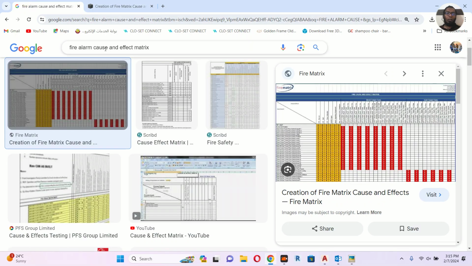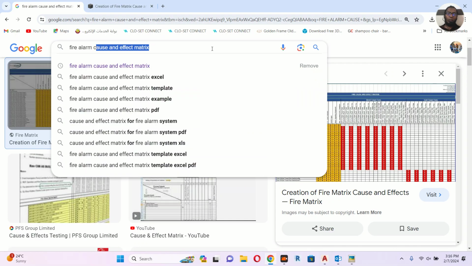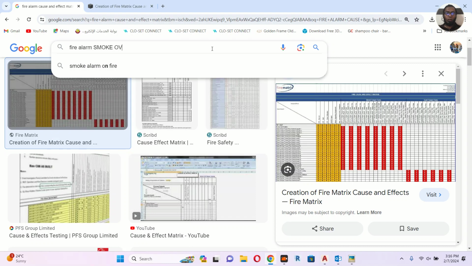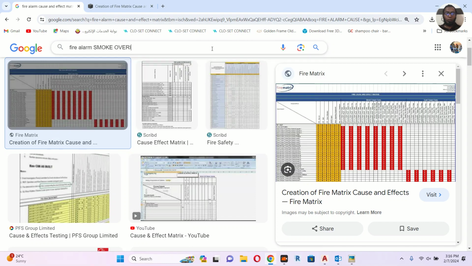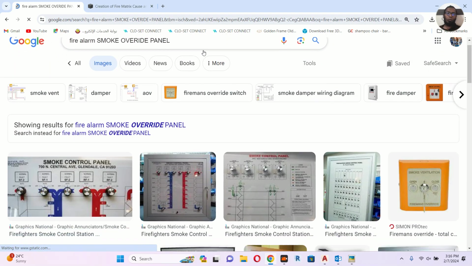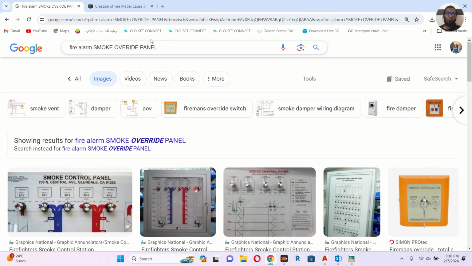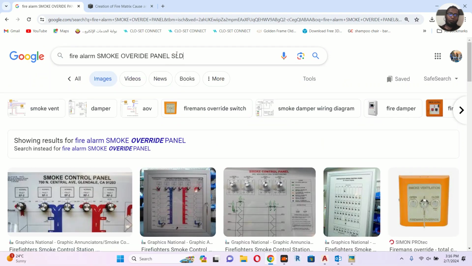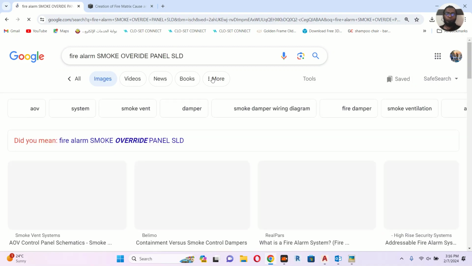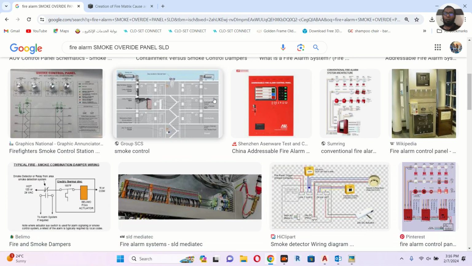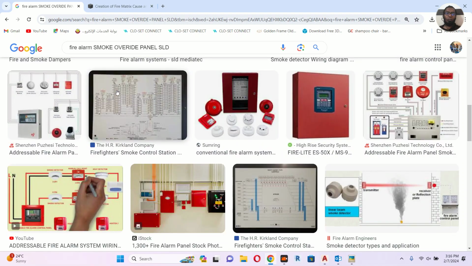And also fire alarm smoke override panel. I think there is a panel. So this is the smoke override panel. Okay, smoke override panel SLD. Let's type SLD. So something like this. It will tell you something like this.